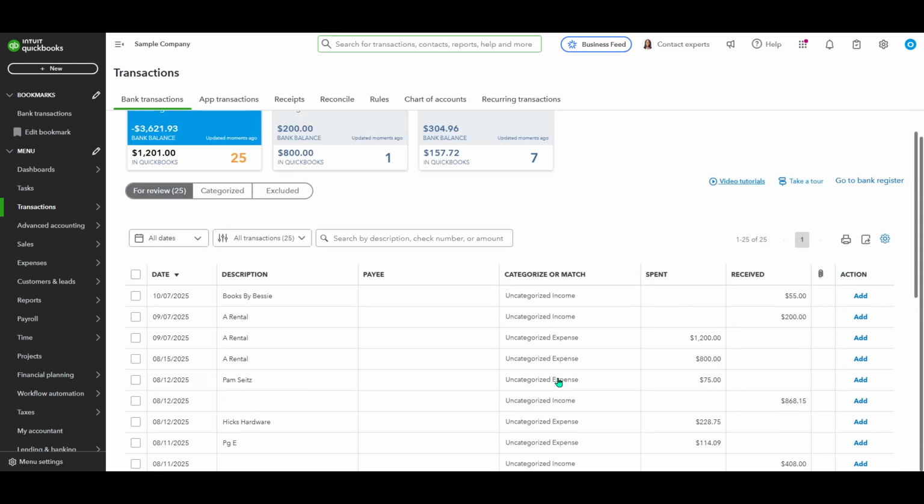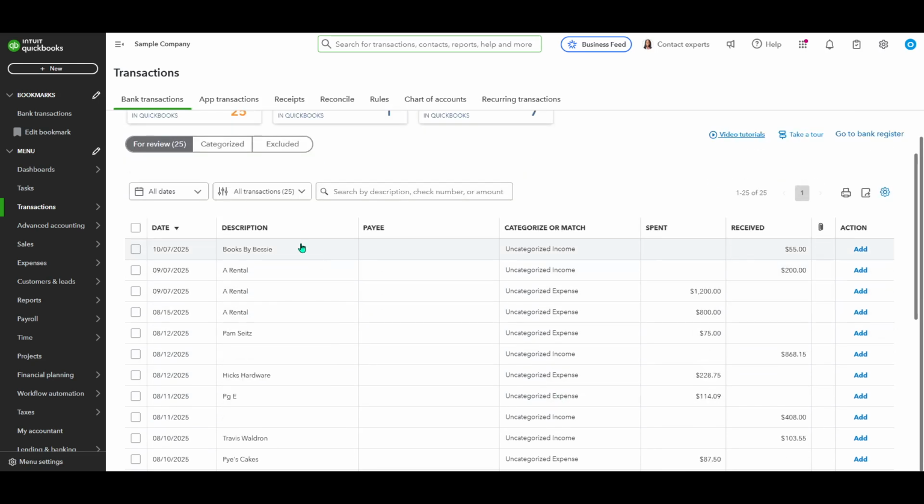If you come across a transaction that you confirm as accurate, you have a couple of options. To simply approve it, click the Add button on the transaction. This action will categorize the transaction and place it into the Categorized tab automatically.